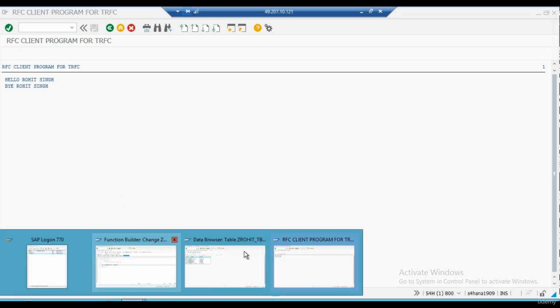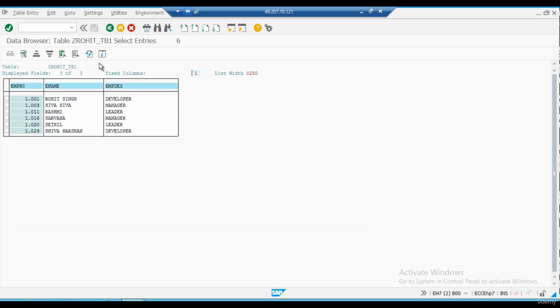Now let's cross verify in our table g rohit underscore tb1. Two records should be inserted as part of the execution of our remote function module. Let's refresh it. Right now there are 6 records here. Refresh. Yes, so here we can say no data is inserted here.